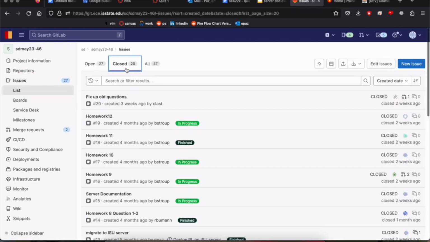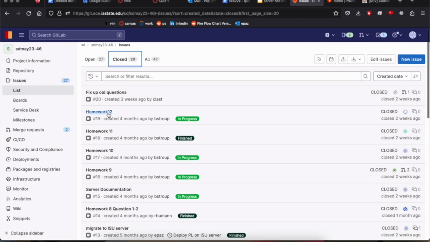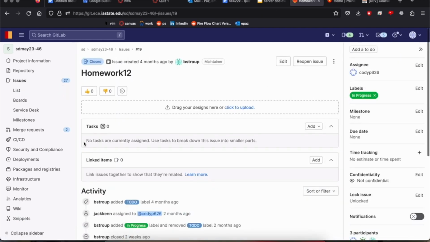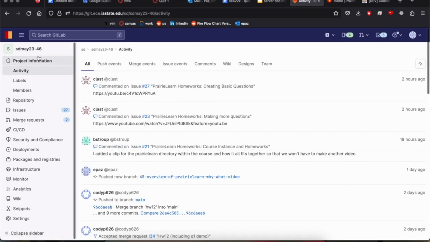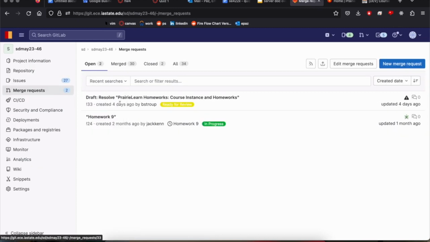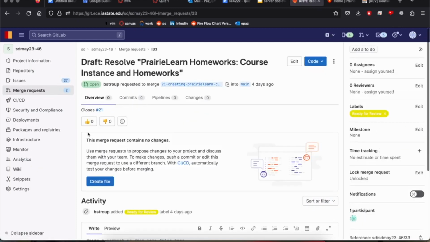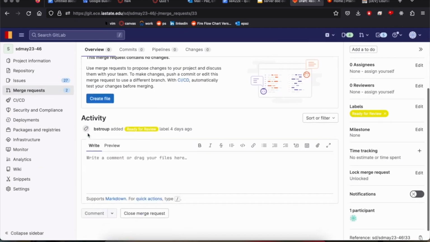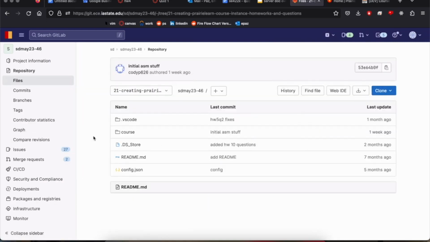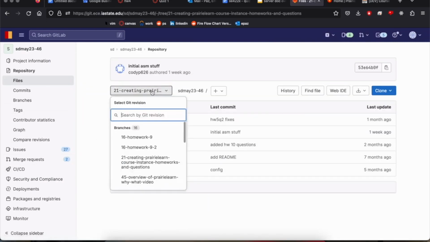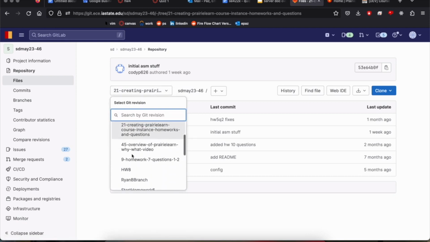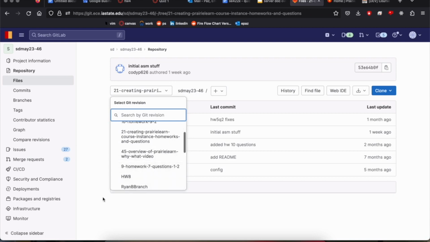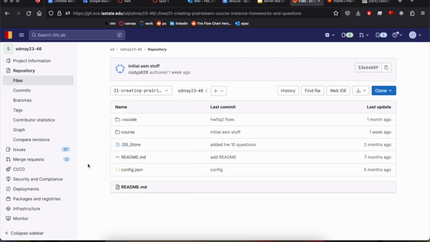Let me show you. We create issues from homework 12. We assign it to someone, and then they create a merge request, which they can branch off of. So most of these branches, you can see how we are working with it. We have homework 7, questions 1 through 2, and so this is how we assign homeworks.